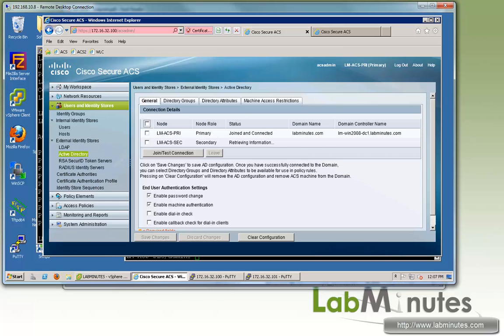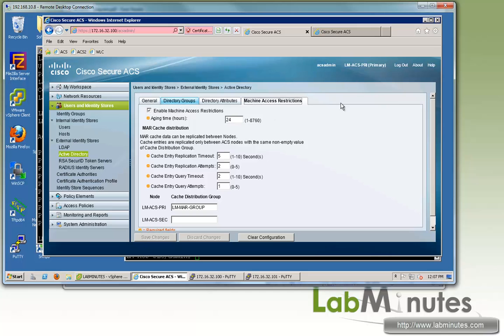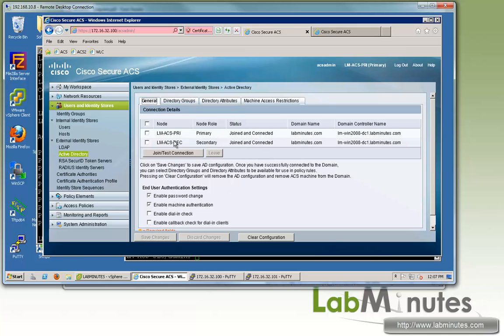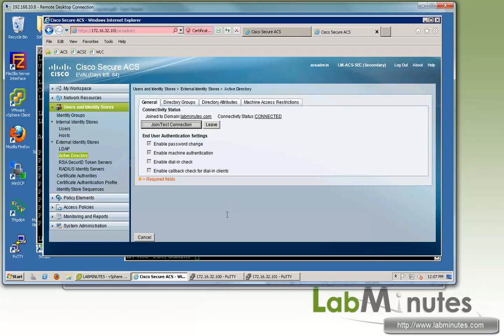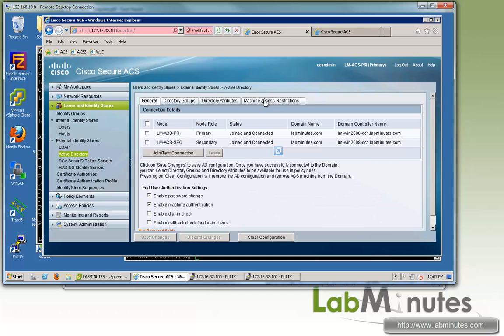also Active Directory, and under the machine access restriction right here, general, just to make a quick note also here, we now have the ACS secondary joined and connected to the domain, so that we know that if we go back to our secondary GUI, the connected status has changed to connected.